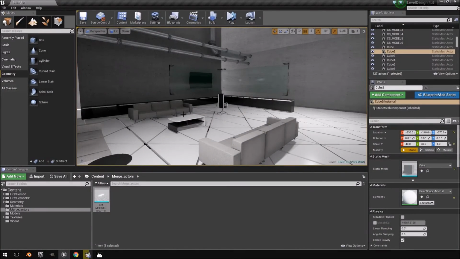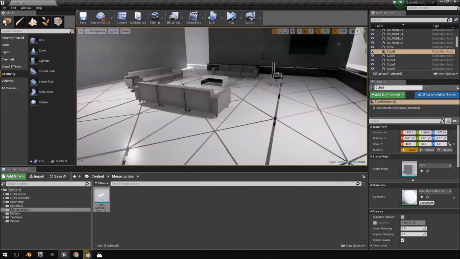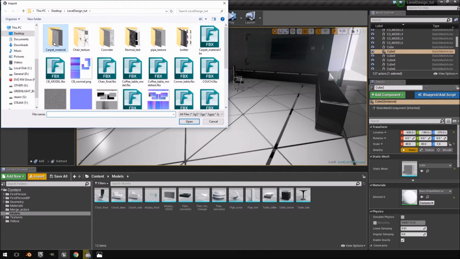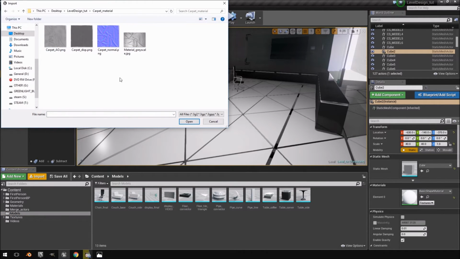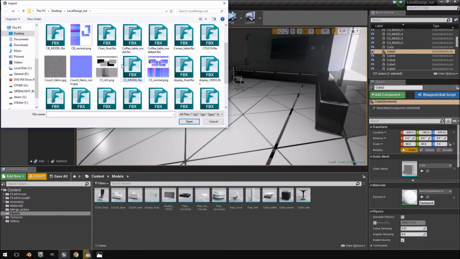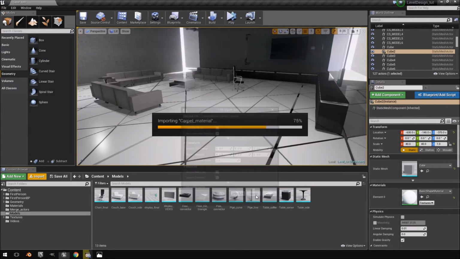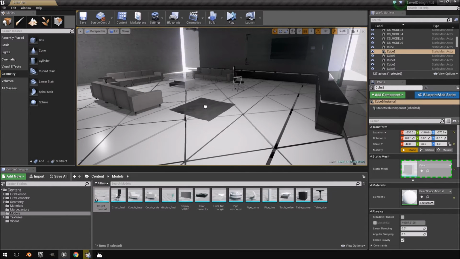I'm going to jump over to Unreal, and I'm going to go into my models tab. I'm going to click import, and I think I saved it over here. Let's see, carpet material, there we go. Import. We're going to drag it into the world.